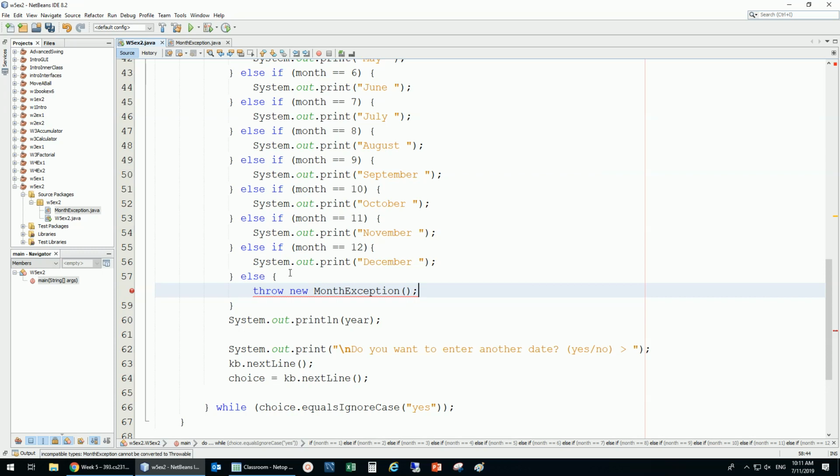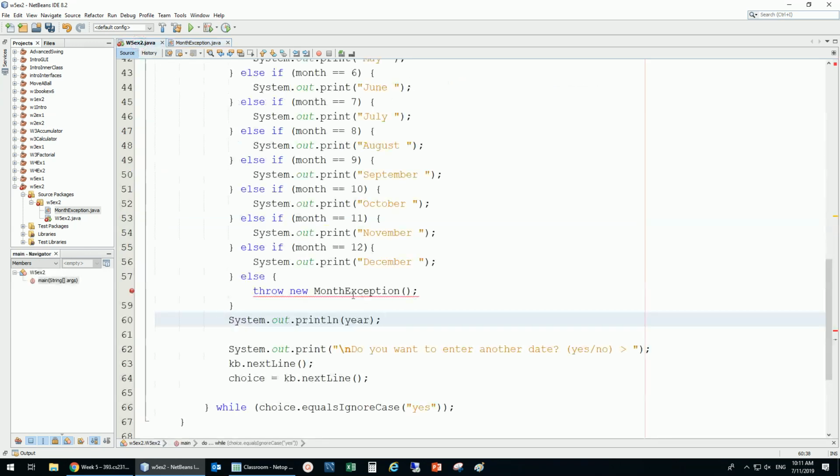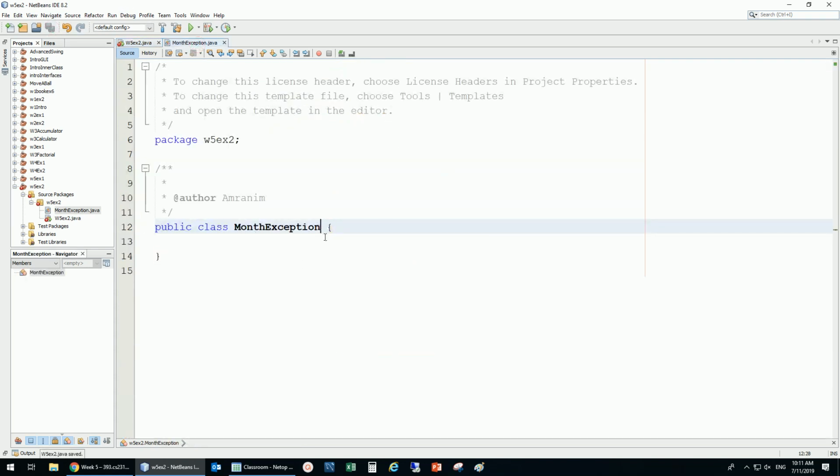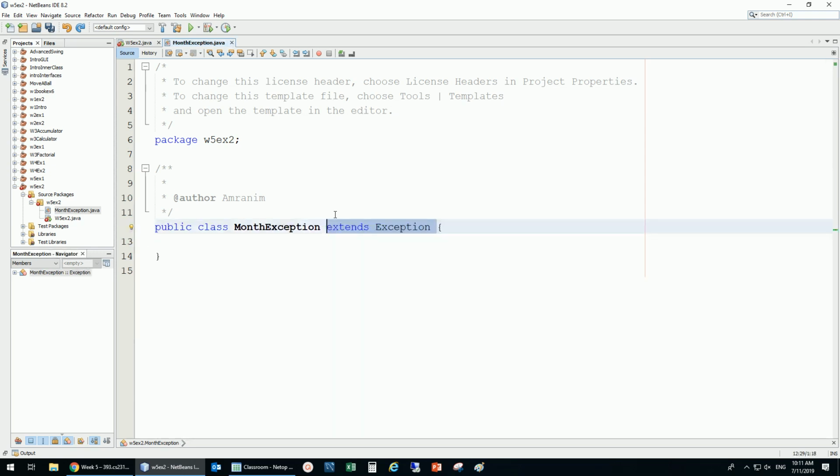Now I know that this class exists, but I cannot throw it, because what comes after this throw has to be a subclass of an exception. Actually this is a subclass of object, because by default every class inherits from object. So it's not a subclass of exception. That's why I cannot do this. If I would like to make this work, I should bring back the extends exception.